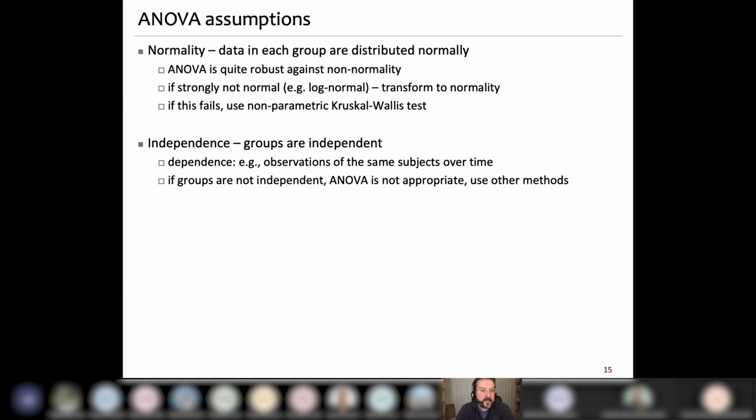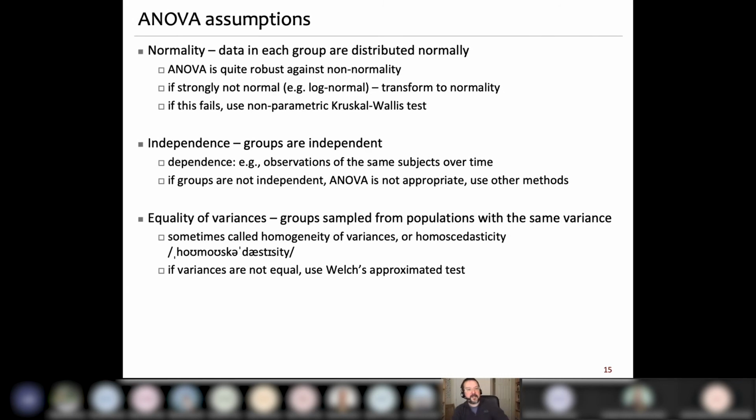What is dependence? For example, observations of the same subject over time course. In such case, you cannot use Anova. Each group in Anova should be completely independent experiment. And the third assumption is equality of variances, that groups are sampled from populations with the same variance.